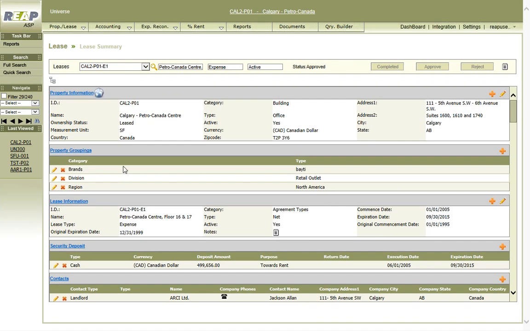So this takes you to what we call the lease summary screen. The lease summary screen gives you a full view of all data that has been abstracted for the selected lease. So you have this data presented in different sections, like the property information, where you have basic property details like the name of the property, the location of the property, what is the ownership status, is this a leased property or an owned property, and so on. And you can actually drill down to get more details.